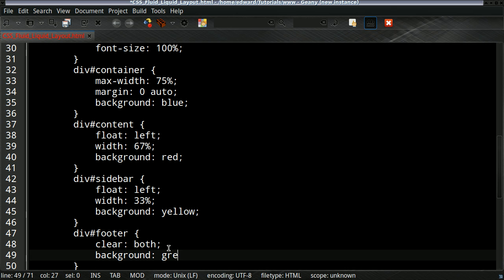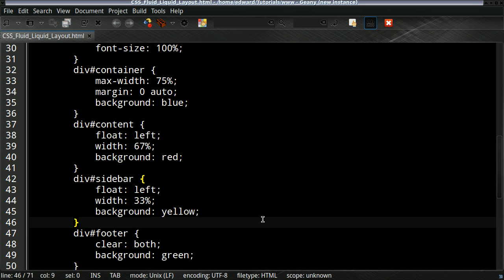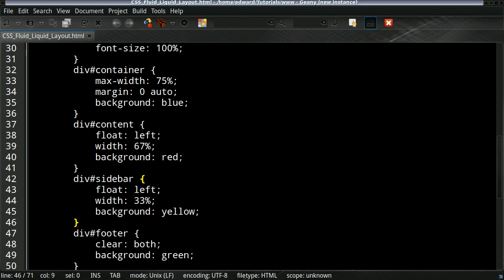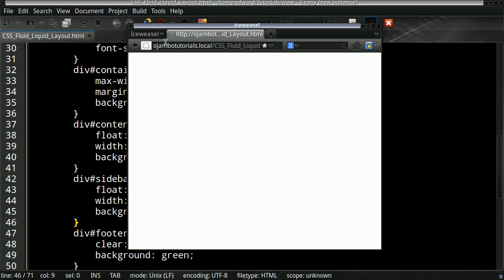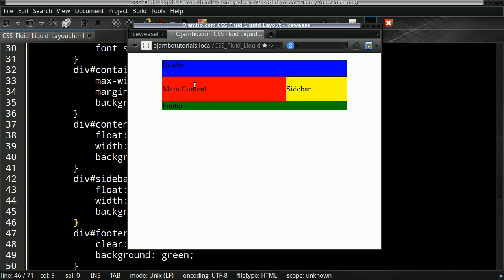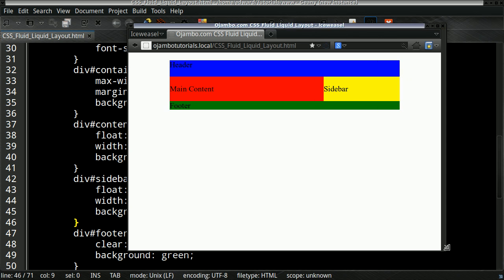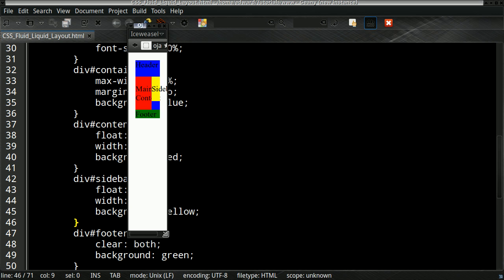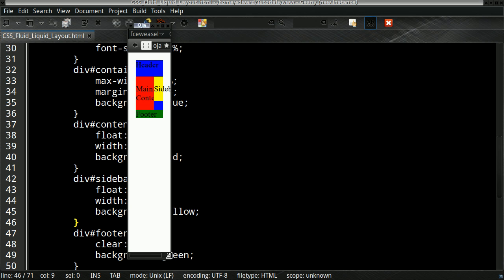Okay, so we save, and then we'll load this up in the web browser. Okay, and you can see that's how it is. And if we resize the window, you can see the content adjusts automatically. So that's the fluid or liquid layout.